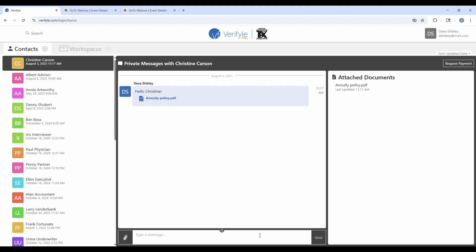The important thing is that as I added this information to Verifyle and it was encrypted, behind the scenes, Verifyle automatically sent an email alert to Christine Carson that lands in her old-fashioned email box. And that email alert lets her know that I, Dana Shibley, the tax professional, of course, right, using the secure system Verifyle, am sharing with her in Verifyle an annuity policy document and also a private message. Okay, she can't access any of that from that email alert, right? And that is because email is not secure. We don't want to be sending sensitive information back and forth via email.